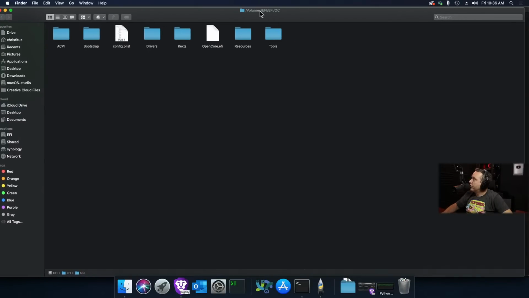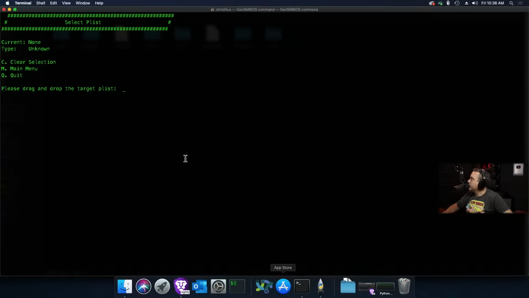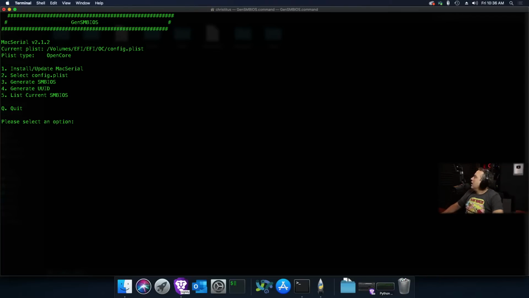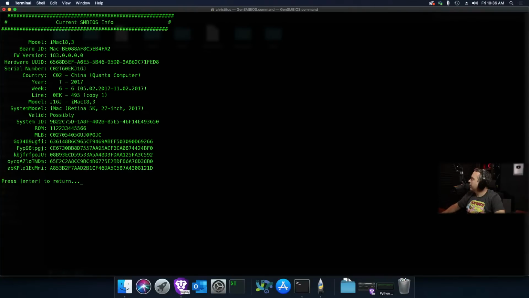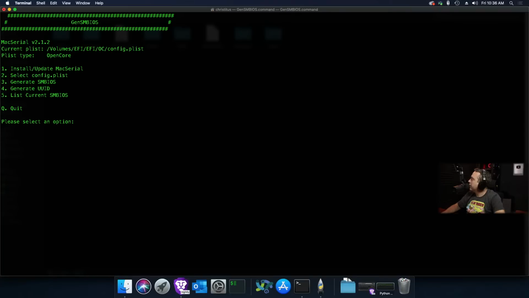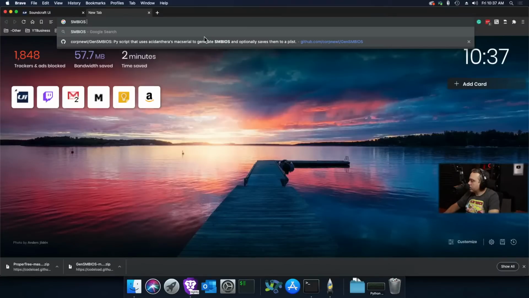So I need to just do Volumes, EFI, EFI, OC, and then config.plist is what I was doing. So Volumes, EFI, EFI, OC, config.plist. And let's go generate SMBIOS. Oh man, we have that? Okay, yeah, it's an 1803 right now.